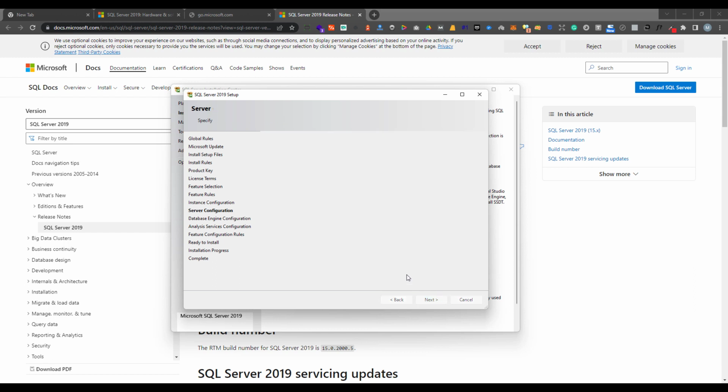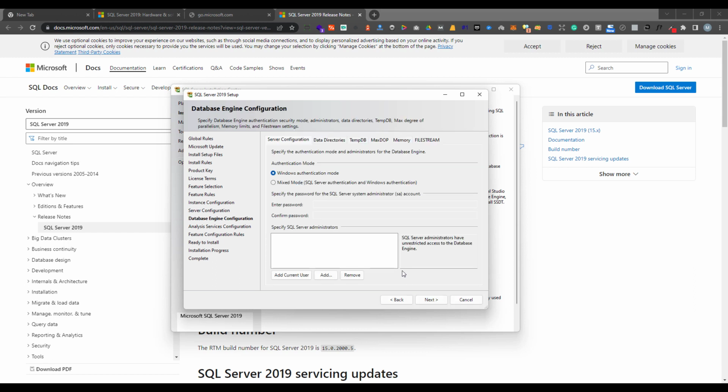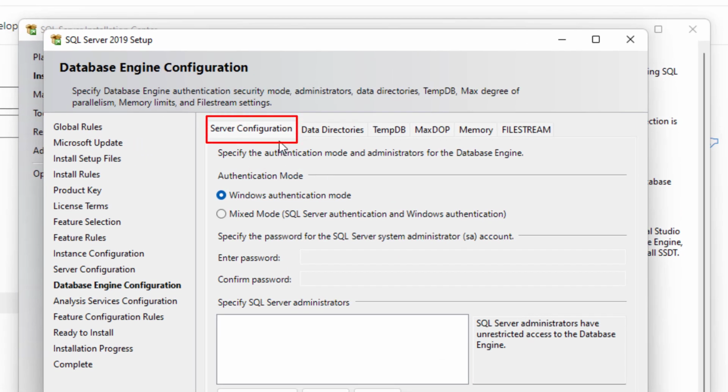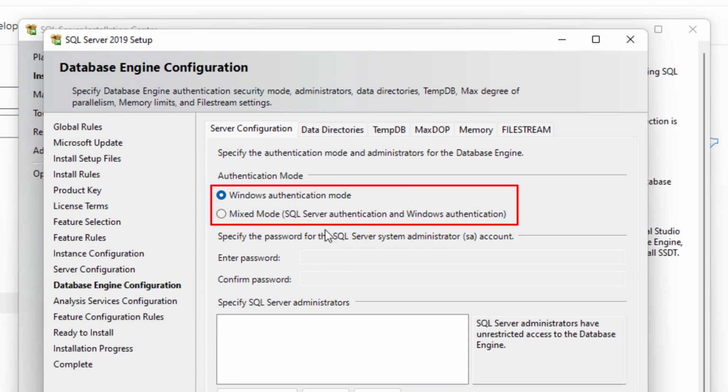After this step, you will enter the Database Engine Configuration page, where several different tabs exist. Server Configuration, the first tab on this page, is used for security and authentication and allows you to choose the authentication mode for your database engine. The database engine supports two modes, Windows and mixed authentication.